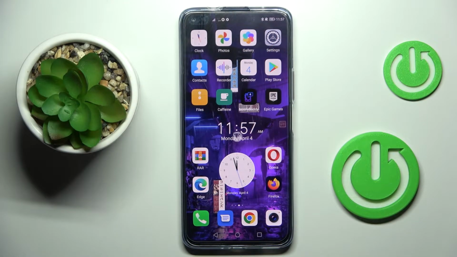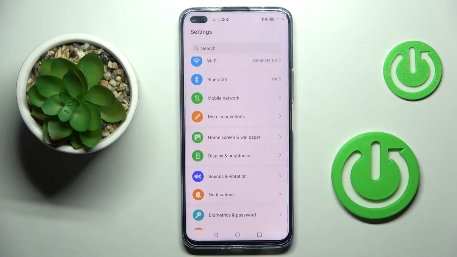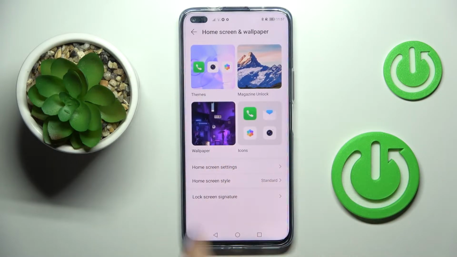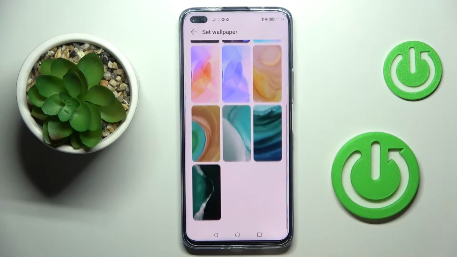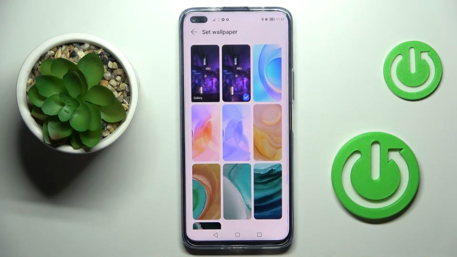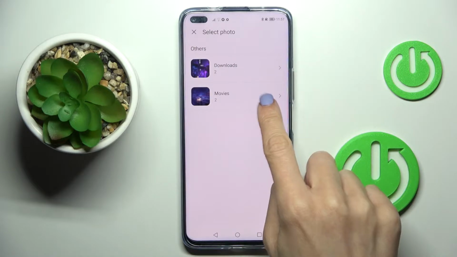In front of me is Honor 50 Lite, and let me show you how to change wallpaper on this device. So first of all, you need to reach Settings, then find and select Home Screen and Wallpaper, and now reach Wallpaper. And now you can either pick one from default wallpapers or something from your own gallery. Here you've got it.